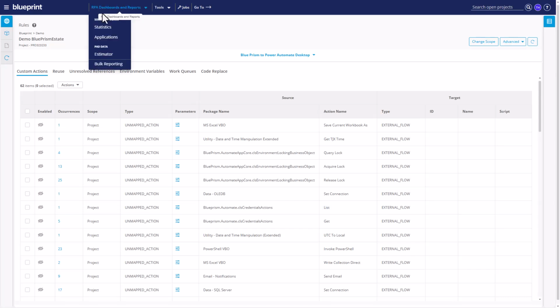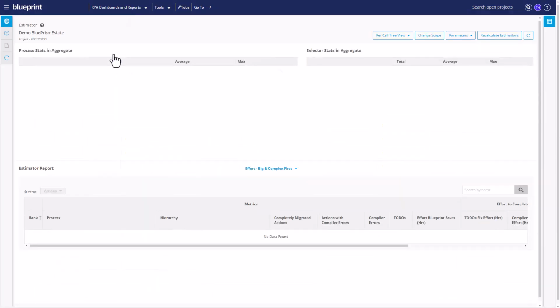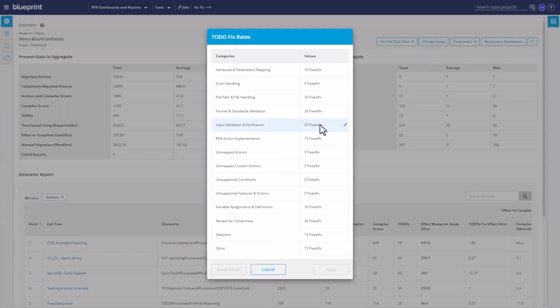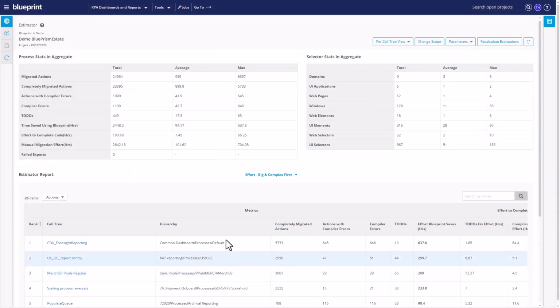And when speaking of the work required, Blueprint estimates an automated migration for you. Here is an on-screen estimator. Blueprint tells you for individual groups of processes or the entire estate how many compiler errors there will be in PAD and how many to-do items there are going to be for the developer to complete. And then, if you set the fix rates for the different kinds of to-dos and compiler errors, Blueprint converts those counts into hours of work.